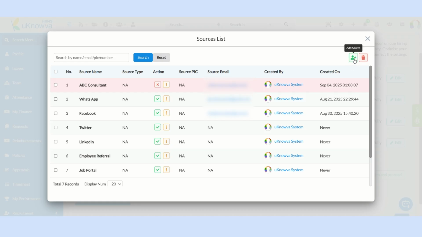On the same page, you'll also notice two quick action icons at the top. The Add Source icon, represented by a person icon, allows you to quickly add a new source. Next to it, the Delete button, shown as a bin icon, lets you remove sources from the system. To delete one or multiple sources, simply check the boxes next to their names and then click the bin icon.